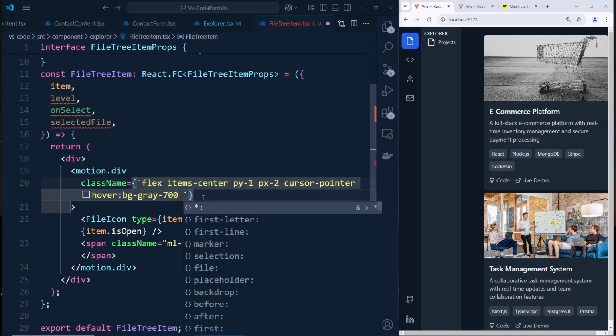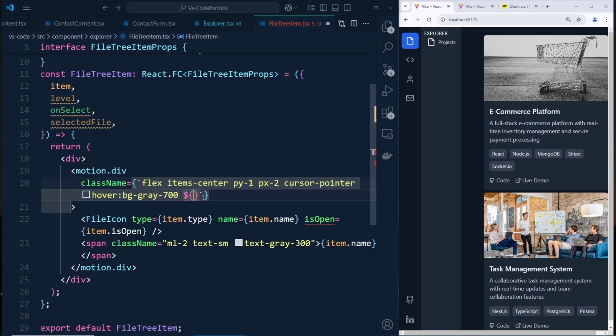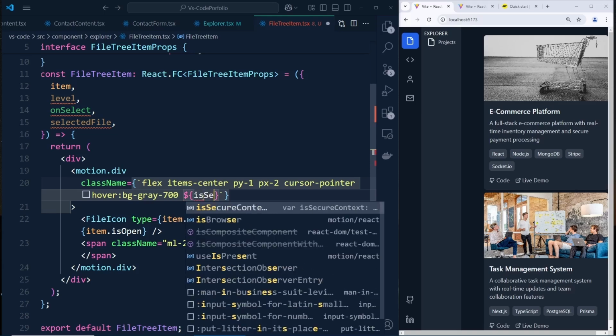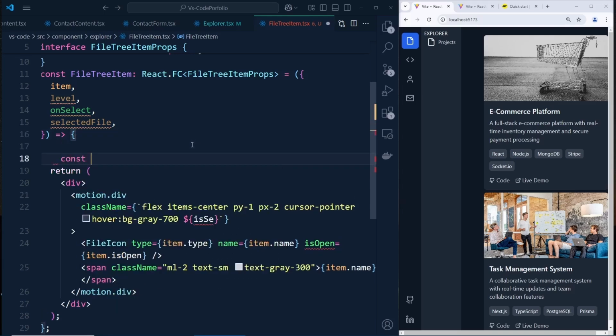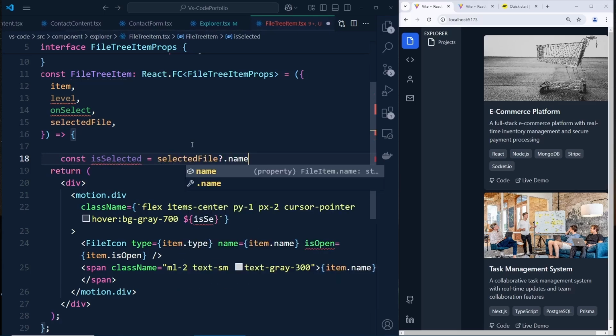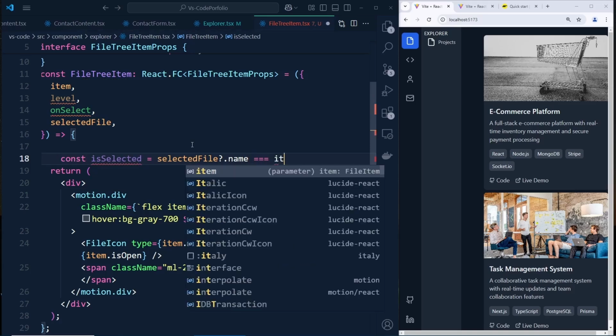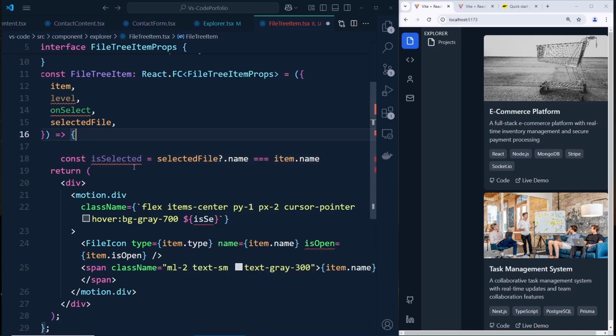So if selected, right, someone is selecting, then we can add a style here. Let's say isSelected. In order to show whether it is selected or not, we just need to create isSelected, and that's going to be selectedFiles.name equal item.name. Here we go. Now we can easily use isSelected.